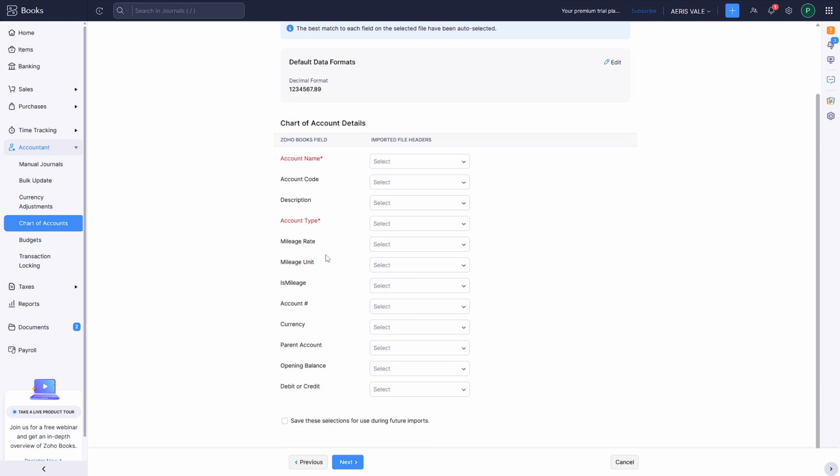Moving forward, it's time to sort the account type by selecting whether your accounts are assets, liabilities, or perhaps equity. This distinction is crucial for maintaining clear and structured financial records. If mileage is something you need to account for, click on Mileage Rate and Mileage Unit, and make sure to check Is Mileage to categorize accounts appropriately for mileage purposes. As you progress, you'll also map fields like account number, currency, and parent account. These settings are vital for establishing a clear hierarchical relationship among various accounts.